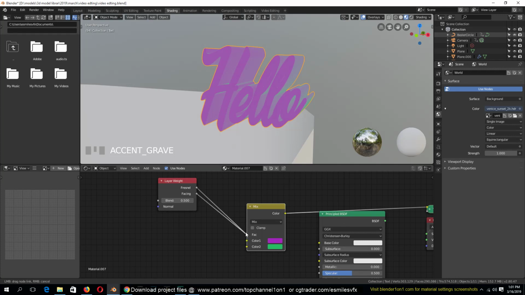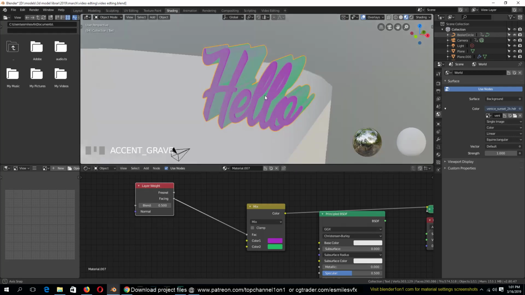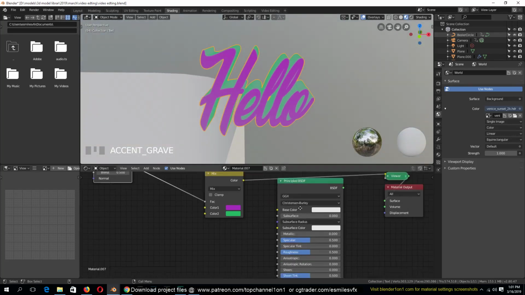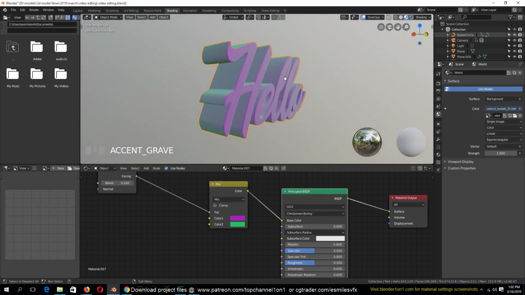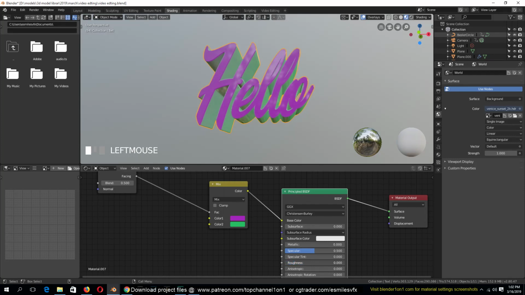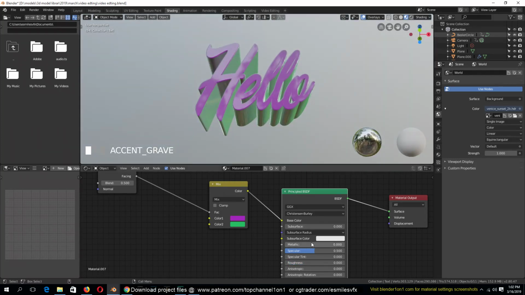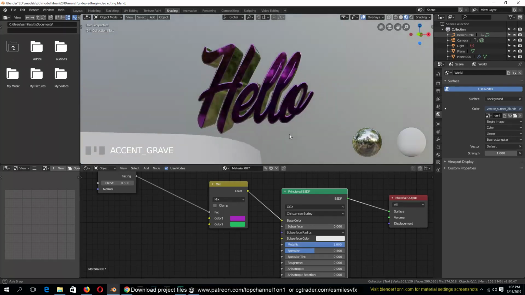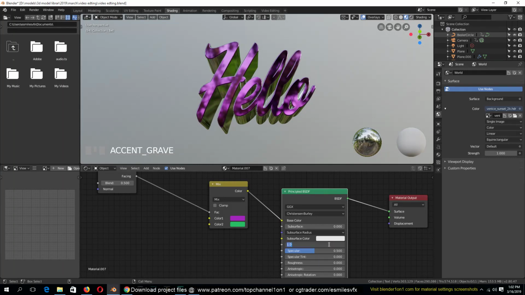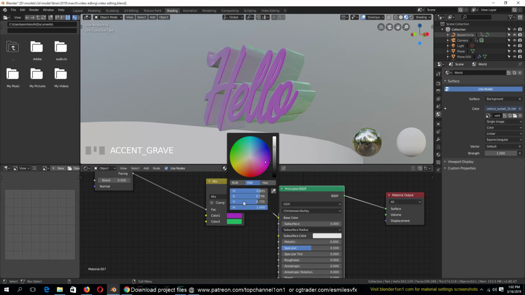But Fresnel is not as powerful as the facing input. So maybe let's just use that, and also let's feed this into the base color and preview this material. I'm going to give this some reflection, and then let's see if I give this a metallic look. I don't like that. Maybe the colors. Let's try.